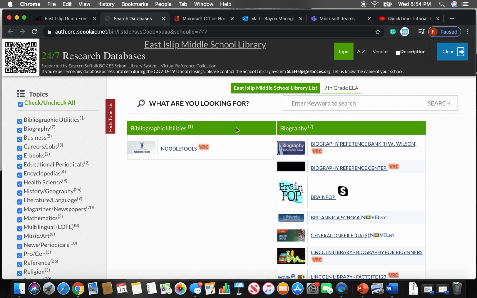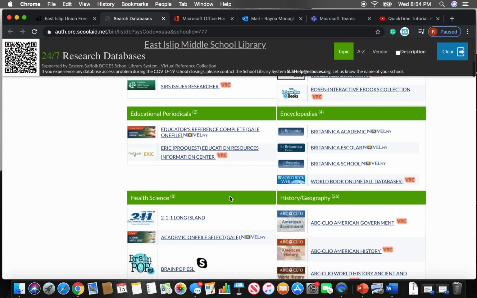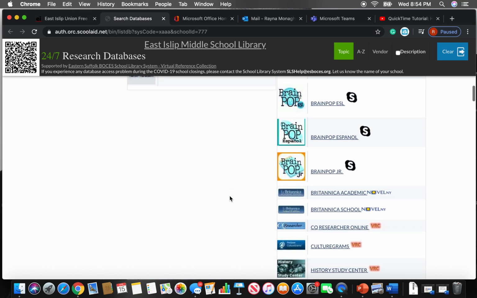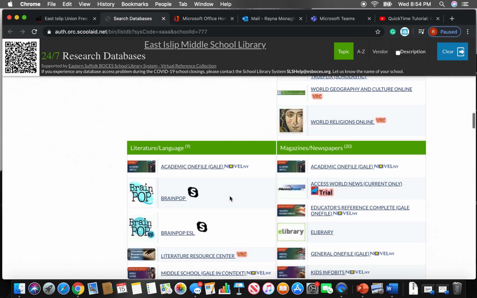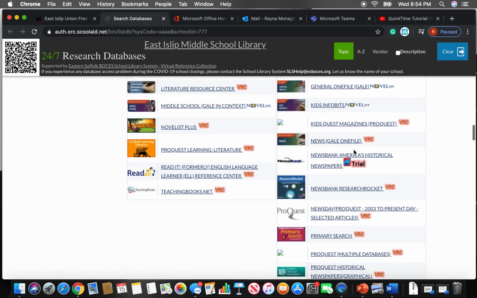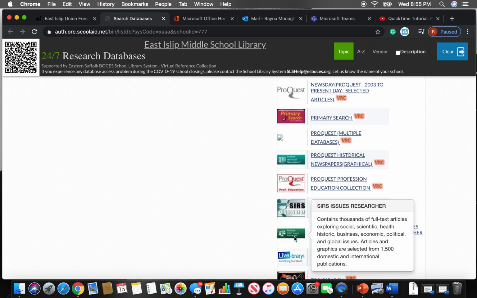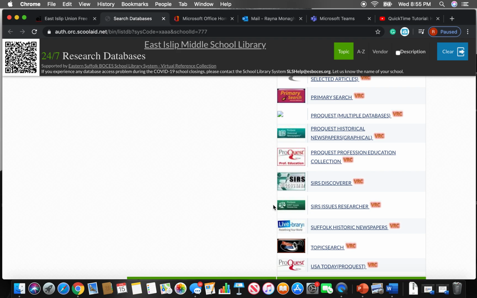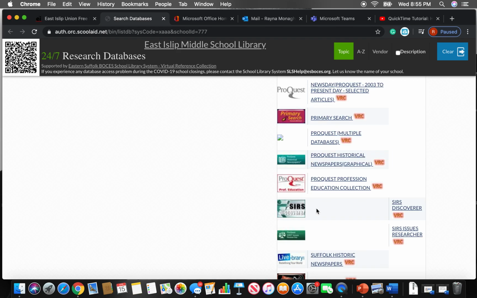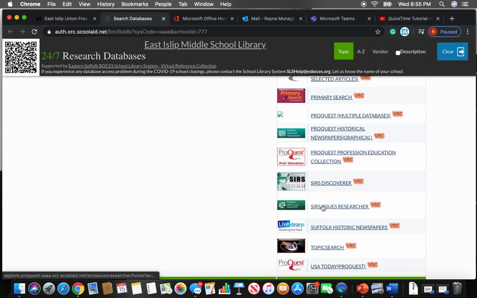You want to focus on the section that says magazines and newspapers. You can do that by scrolling down. It's going to be on the right-hand side. The section headings are listed in the green little rectangular boxes. So once you find magazines and newspapers, scroll down to the SIRS Issues Researcher right here. There is a picture of the icon in the typed directions that you were provided with. You're going to want to click on SIRS Issues Researcher.